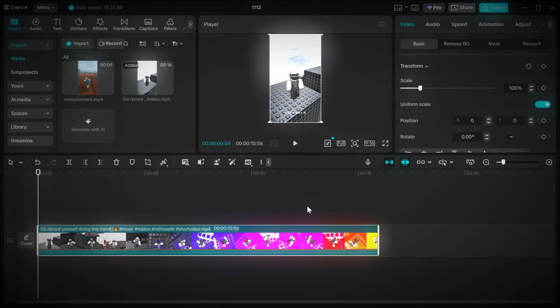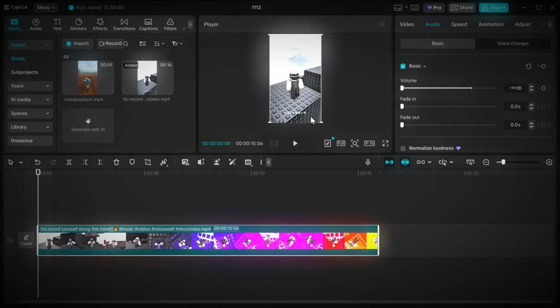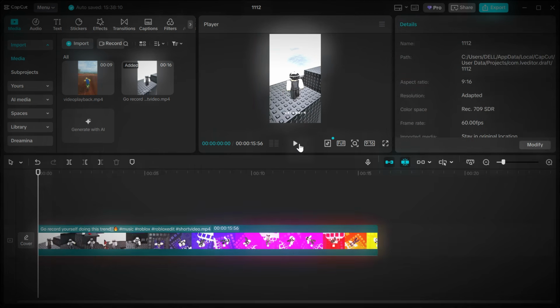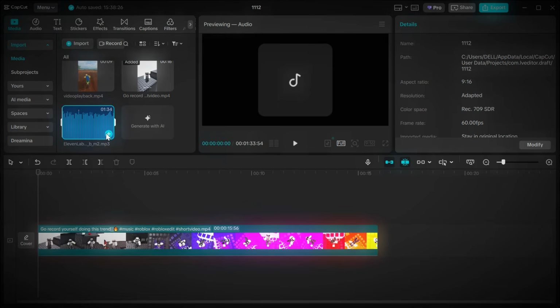That's perfect for YouTube Shorts, TikTok, or Reels. Adjust the clip so it fits the frame perfectly, and make sure to mute the original gameplay audio because we're going to replace it with your AI narration. Next, import the voiceover you generated in ElevenLabs.